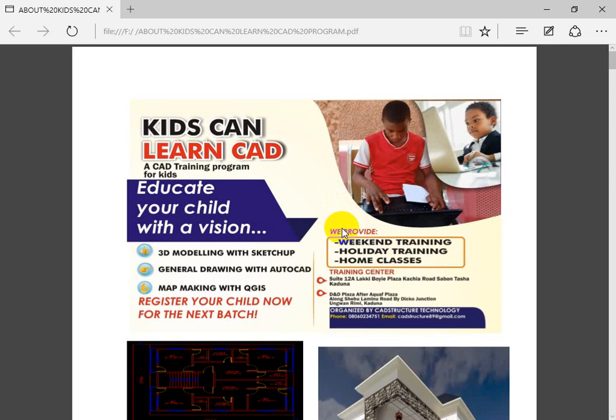For the past few days you have been seeing our posts on our social media handle about this particular program, where we are talking about this new program for kids, Kids Can Learn CAD. So we try to view this particular document and see what your kid is going to learn at the end of this program, so that it's not just that you register your kid and you don't have exactly the idea of what your kid is going to learn.